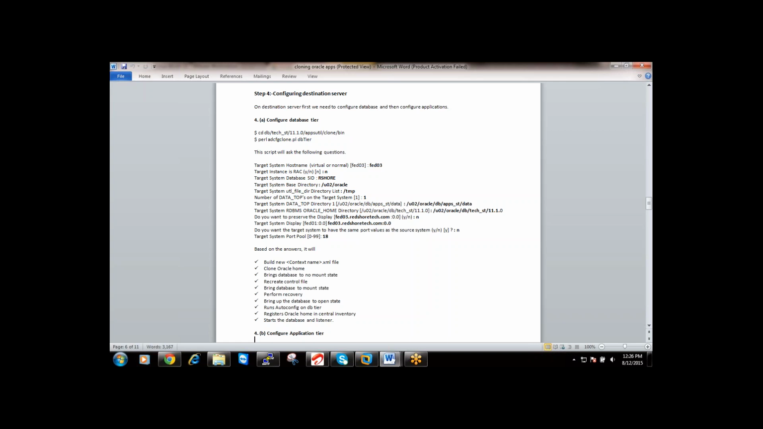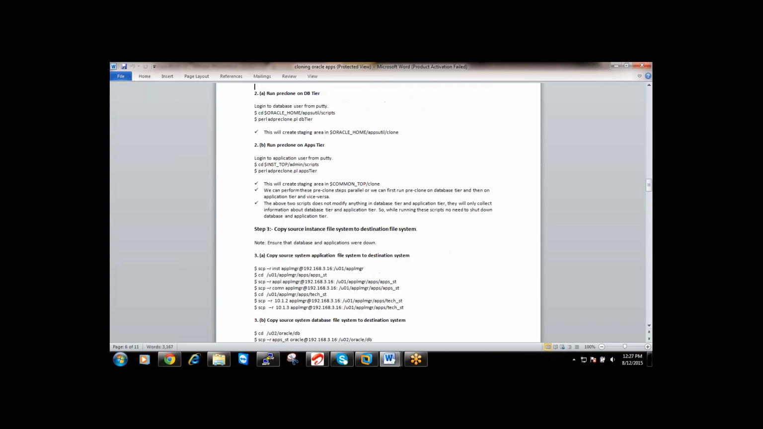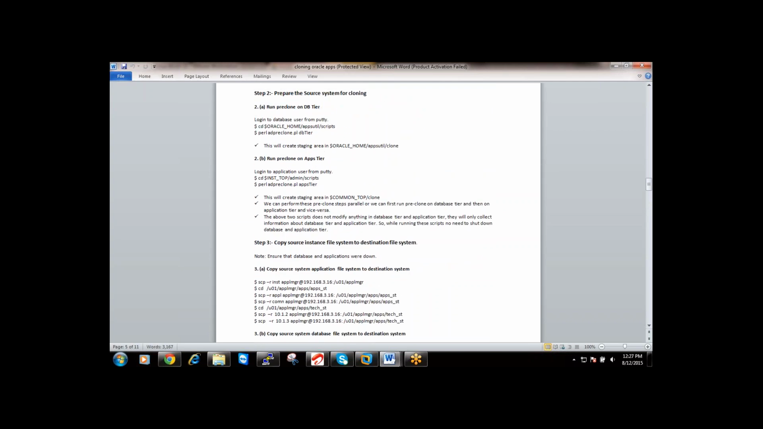See, I have given the location also, right? It will be in INST_TOP admin scripts for your application tier, and in Oracle Home appsutil scripts in your database tier. Okay, but in the target, that won't be available since we haven't copied from the source.